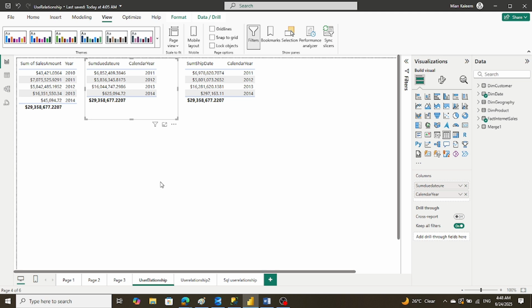So that is basically a very important function. We need to know how many orders were received by year, what were their due dates by year, and how they were shipped by year.